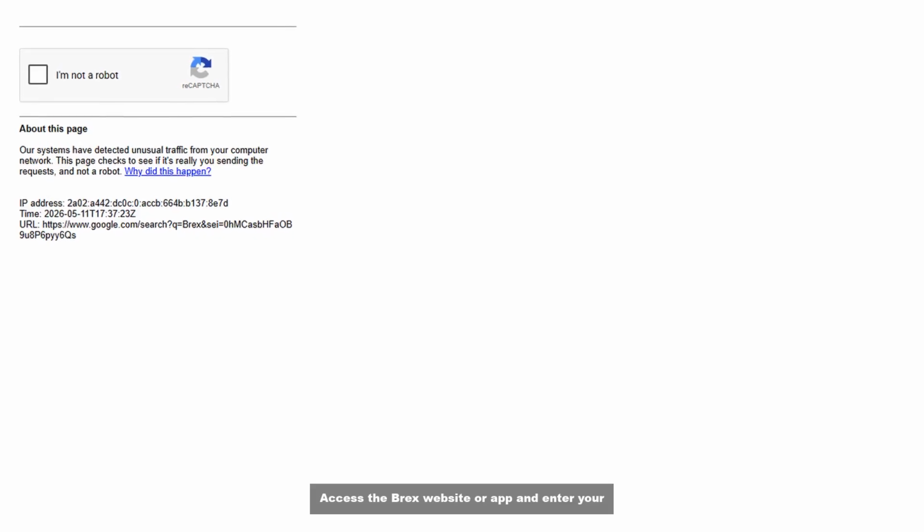Updating your credit card on Brex Travel is a straightforward process. Follow these steps to ensure your payment information is current and accurate. Step 1. Log into your Brex account. Access the Brex website or app and enter your login credentials to access your account dashboard.